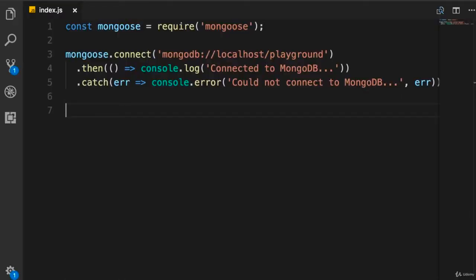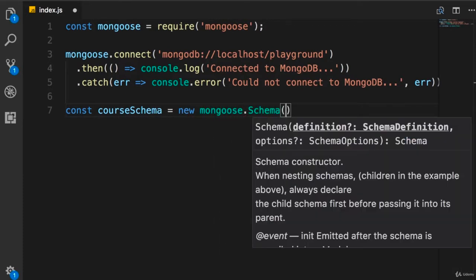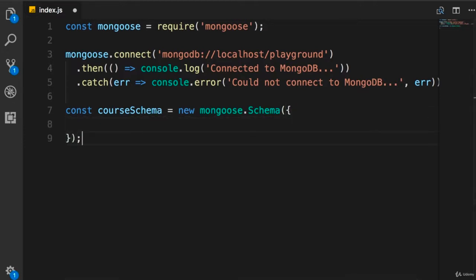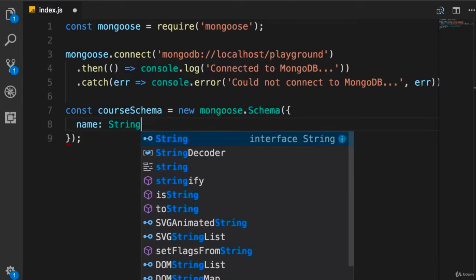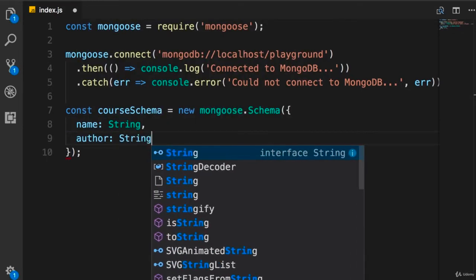So back in VS Code, let's define a constant, call it courseSchema. This schema defines the shape of course documents in our MongoDB database. So we set this to a new mongoose.Schema class. Here, when creating an instance of this class, we pass an object. And in this object, we specify the key value pairs that we should have in course documents. So we want each course to have a name property, and the type of this property should be a string. Similarly, each course should have an author of type string.